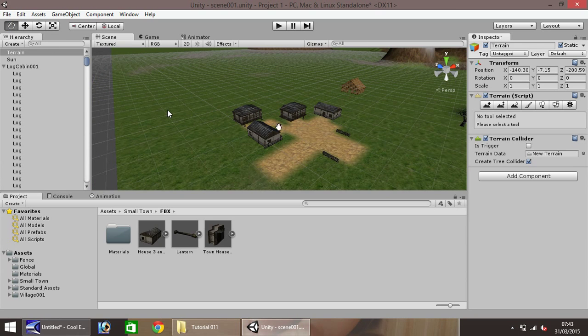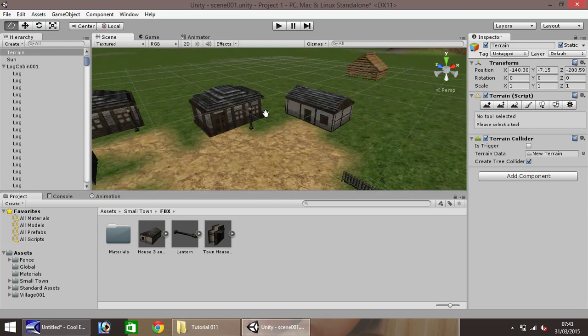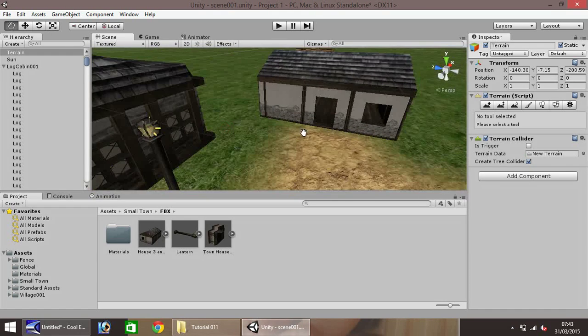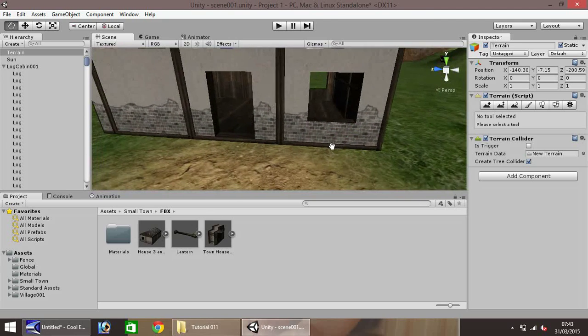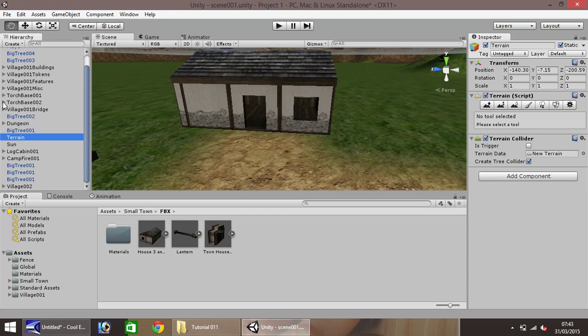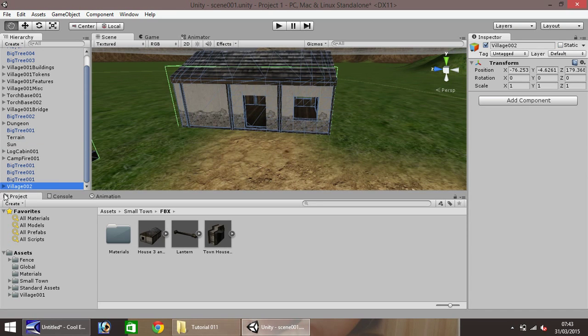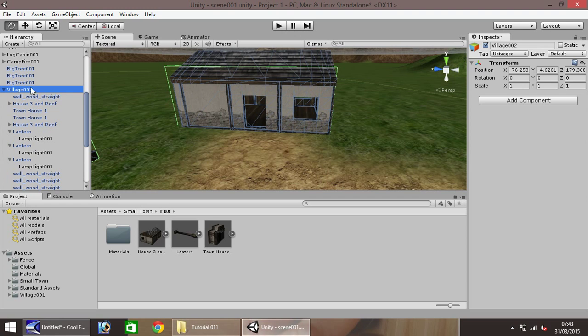So first of all, if we zoom in on this house right here, and let's zoom in on the door, about there, that looks fine. Let's have a look at the hierarchy quickly. It's getting a little messy, but we'll leave it for now. So here in Village 002, click down, and you'll see everything we have for this village here.